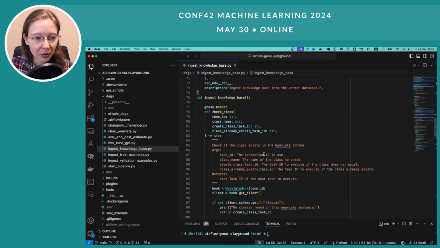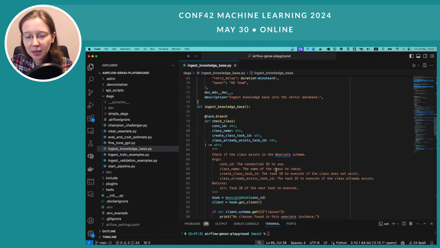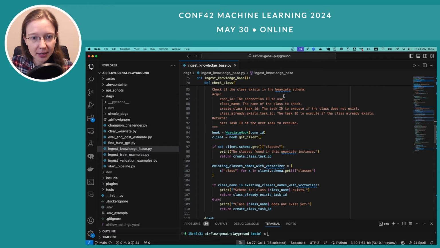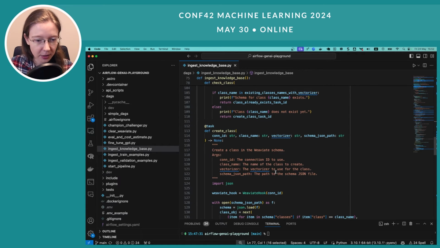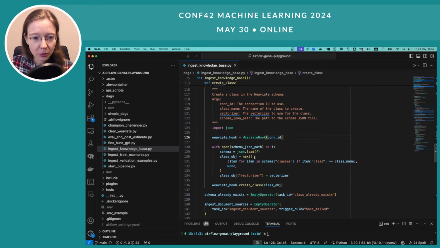All right, we have our branching. So this is in essence the same as I showed in the slides. We have the task.branch decorator, and then we return a string. This is modularized. I put the string into the task call, but we return the string of the downstream task that we want to run. If the class that we want to have in our VV8 database doesn't exist yet, then we use the VV8 hook from the provider in order to interact with VV8 and create that class.